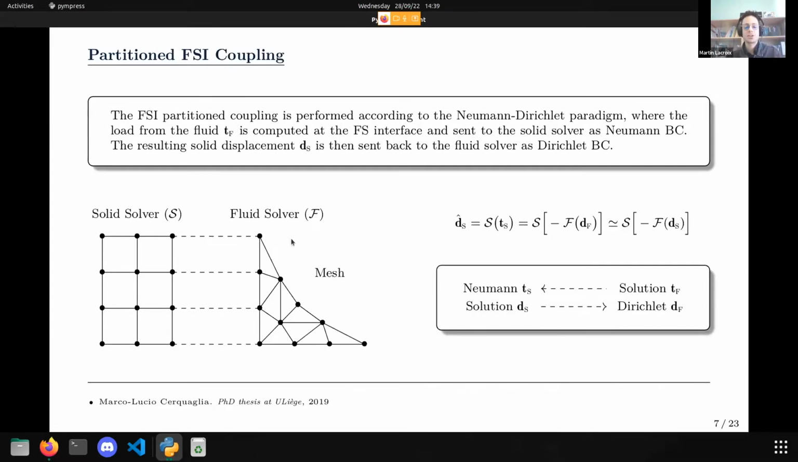Well, this exchange of information is very straightforward when you have what we call matching meshes. So the interface viewed from the solid solver is exactly the same as the interface viewed from the fluid solver. So the nodes are matching. You can simply take the nodal data from one node and send it to the node on the other solver in order to perform this exchange of information.